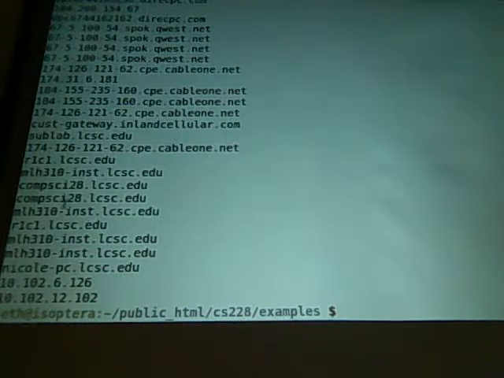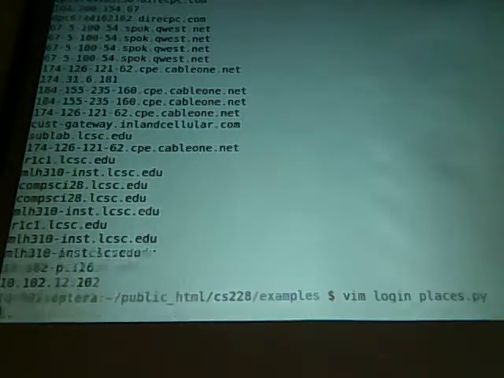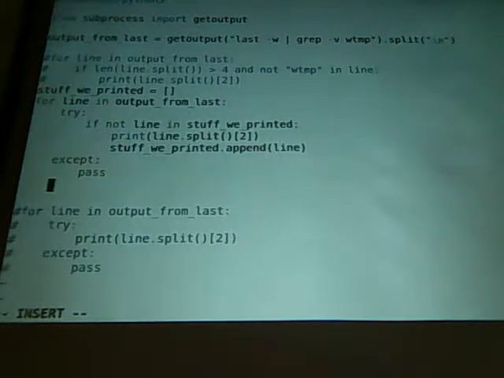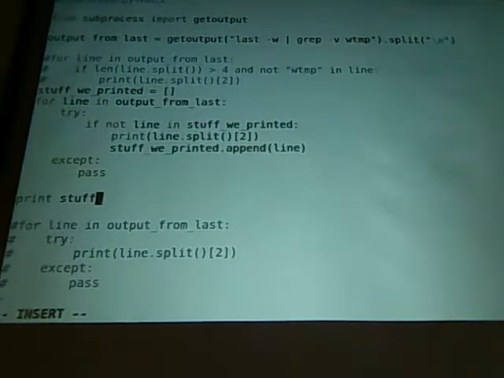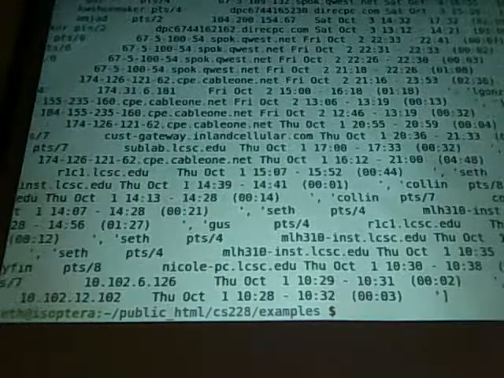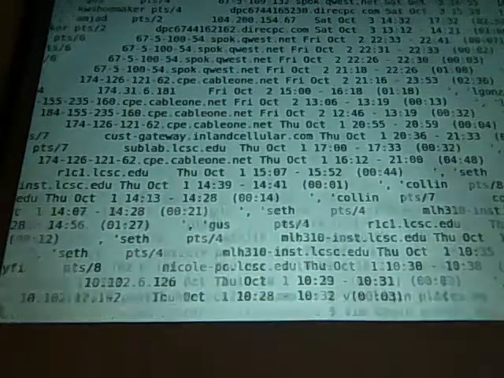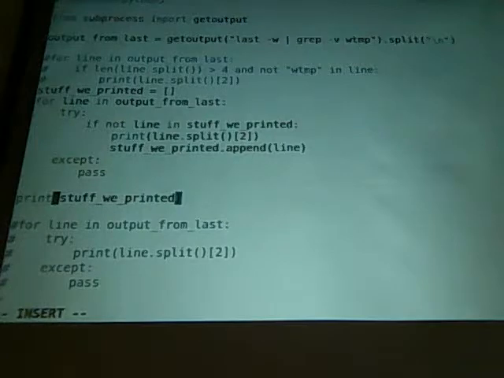So that looks suspiciously similar, some of these things. In fact, I would say it didn't work at all. Let's look at stuff we printed afterwards. Yuck. Oh! We're sticking the whole line in stuff we printed. That's not what we wanted to do. We just wanted to print out the part that we're going to print, right?